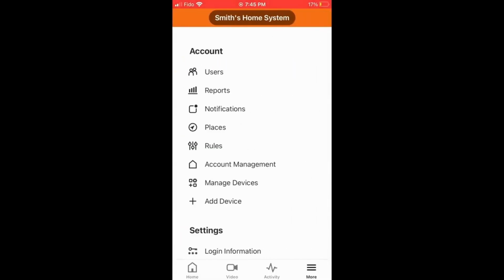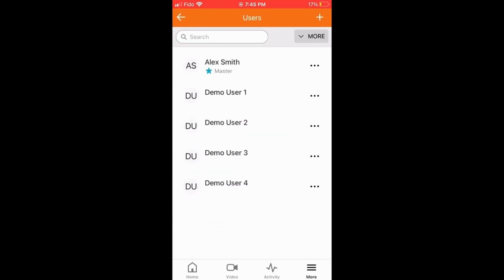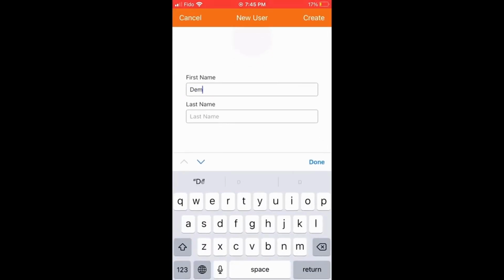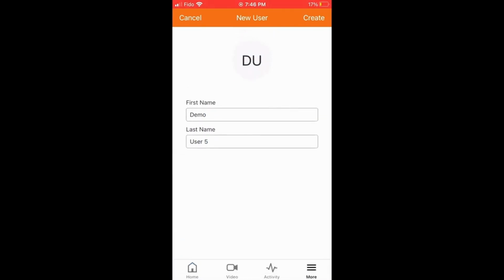To add a user, click More, then click Users. Press the plus sign in the top right corner. Fill out the recipient's name. Then press Create.